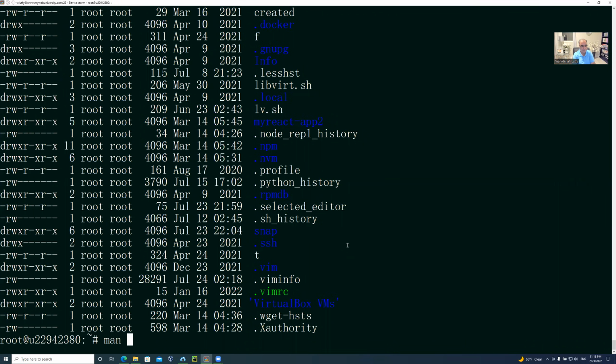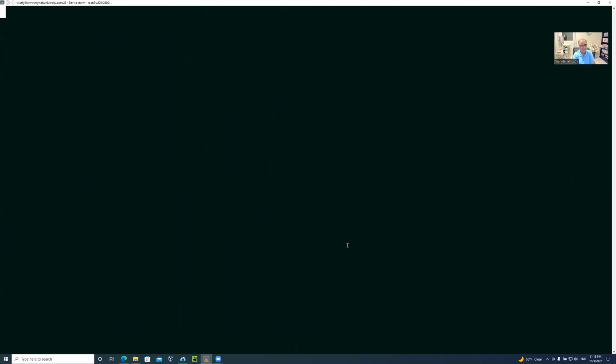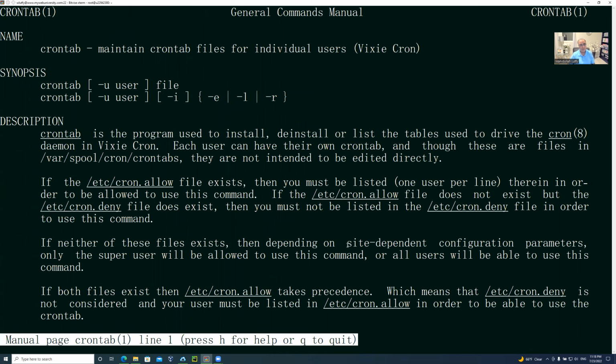You can also do man crontab. Crontab tells you about the commands that I was running, like -e for edit, -l for list, -r to remove the cron, and -u to specify the user, whether it's wlutfi or another user. And if you want to provide a crontab file name, you can do that too.